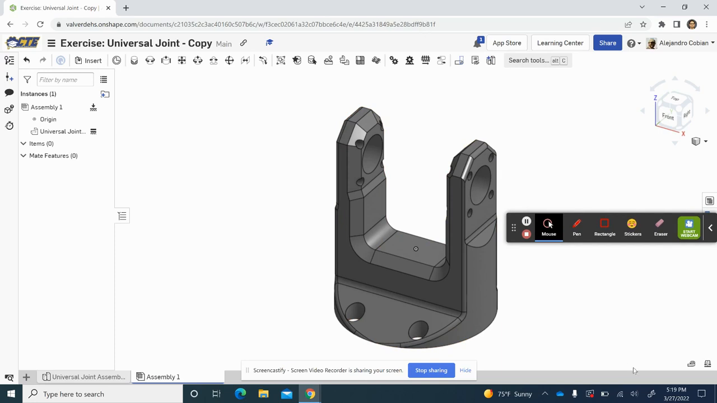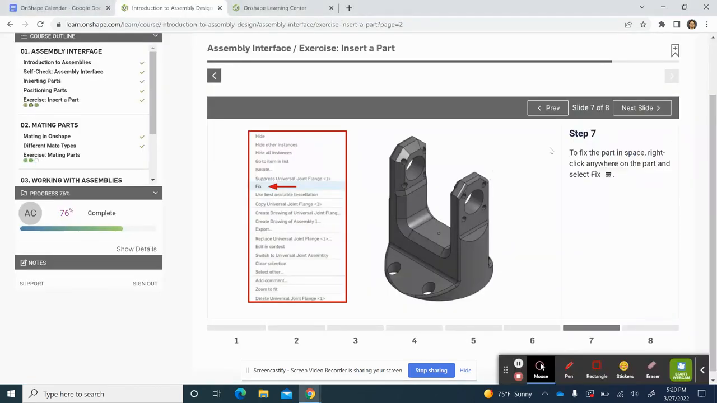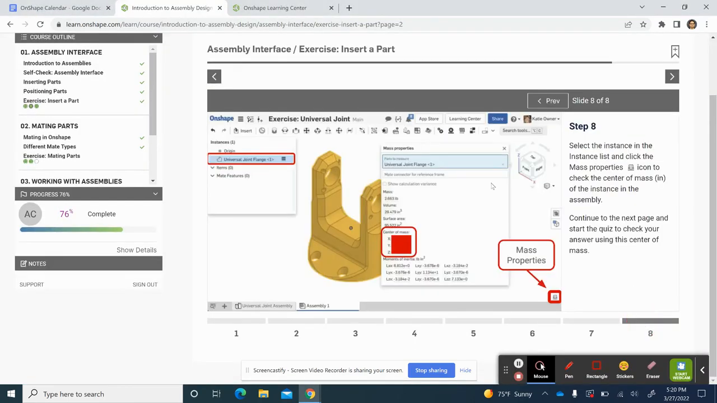Your next task is to check your work on your positioning of this object. So make sure you click on this icon here, display the mass properties, and move on to the next question. So that's pretty much it.